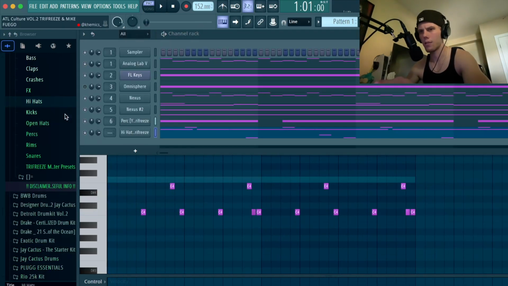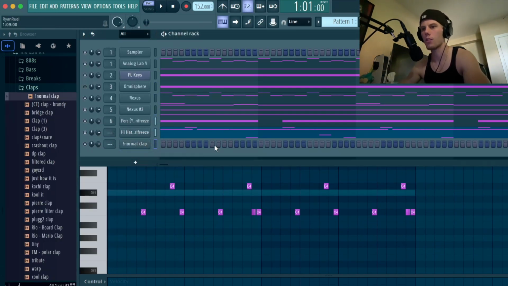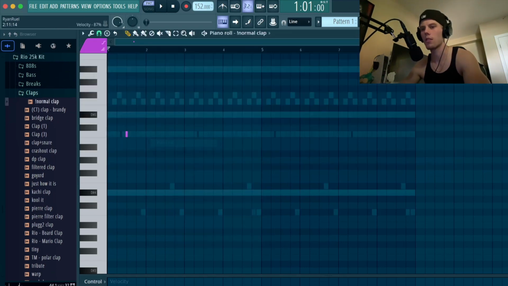Alright, what are you guys hearing on this? A snare or a clap? I'm thinking a clap. And this normal clap just sounds so good on beats like this. I might have to layer a snare underneath it though, just to give it a little bit more punch. I did not want to do that.